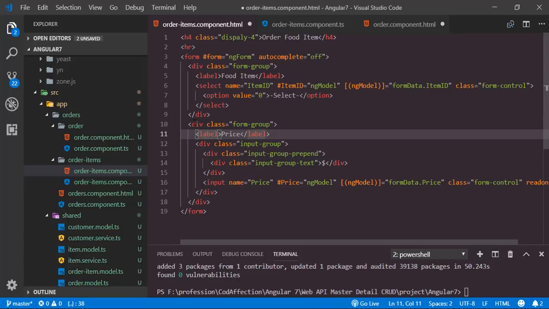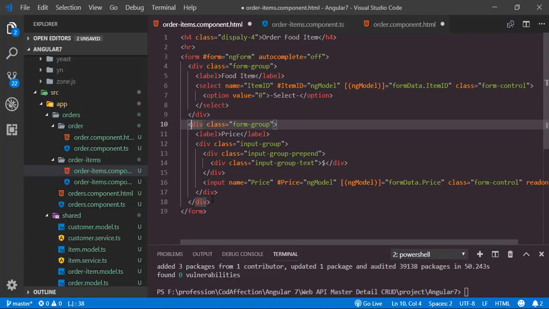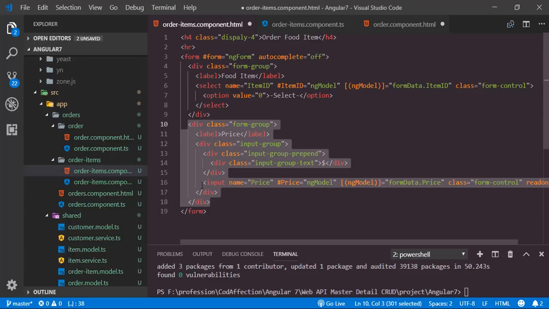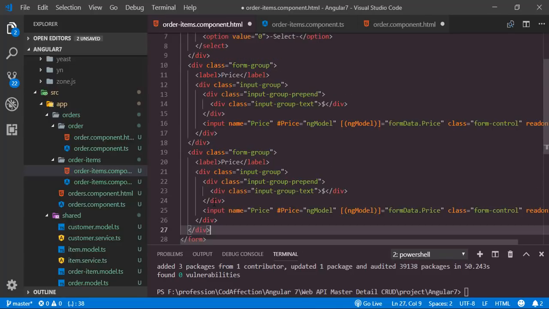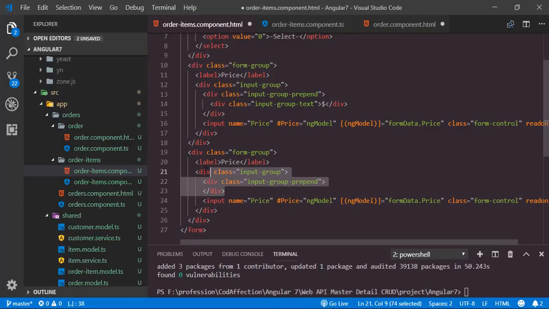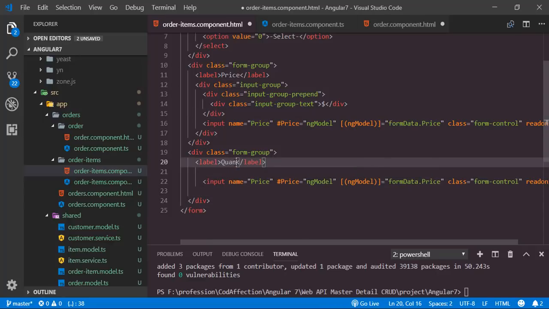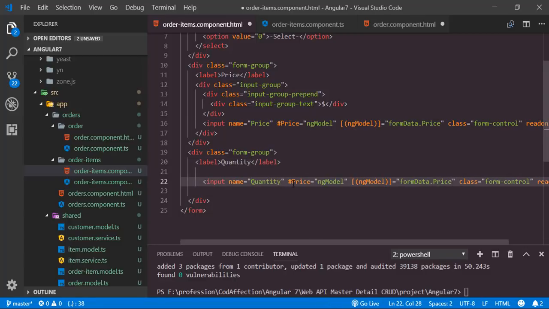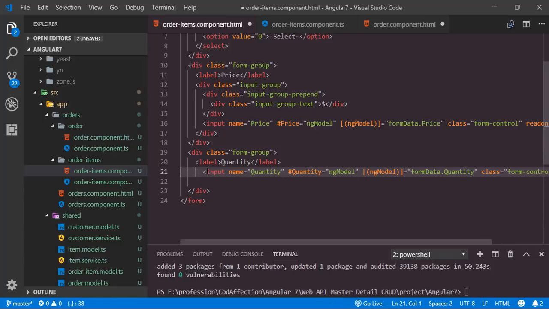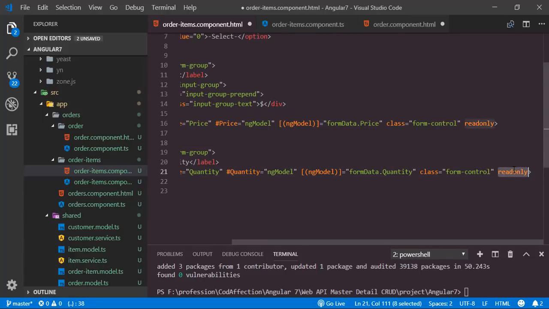After that, we have to show an input control for quantity. So let me copy this div from here and paste it below that, and we have to update correspondingly. We don't need this prepend $, so I will remove this. And we have to make changes accordingly. Quantity, let's update these properties here. User must be able to enter quantity of the food, so we have to remove this read-only attribute from here.